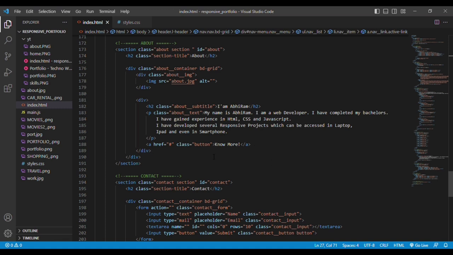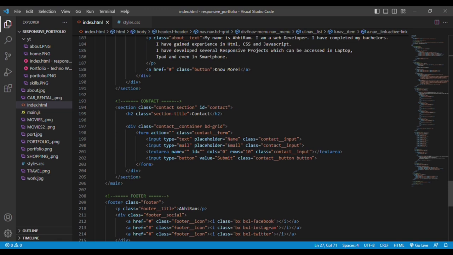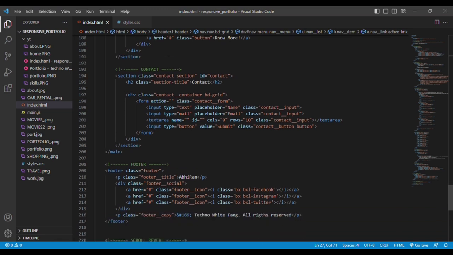Then we have the contact section. Here we have contact container as the class name, and then we are using a form. In the form, I always tell you to use the type. Definitely try to mention type. Here I'm mentioning text. The next type is mail.